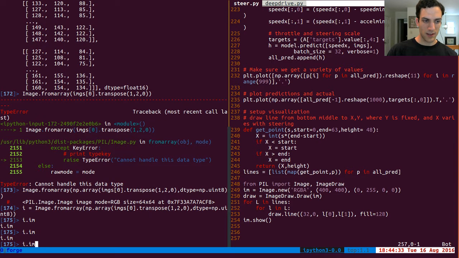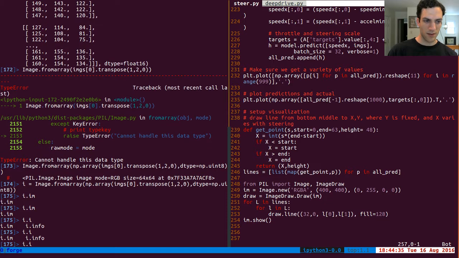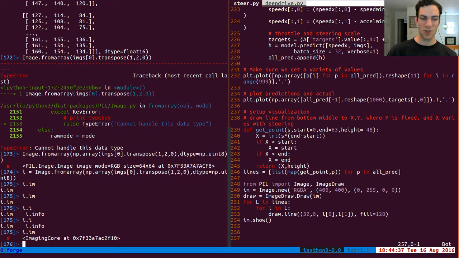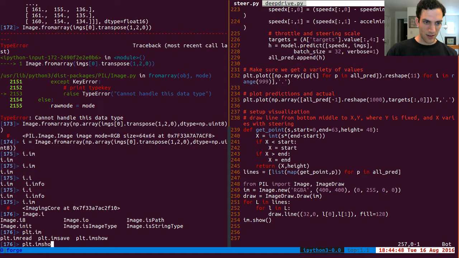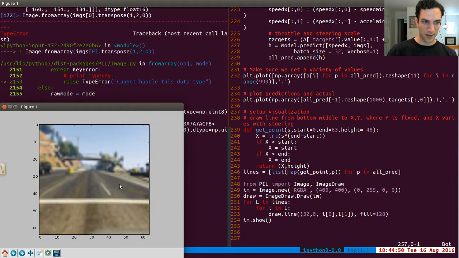I.imshow? Is that a thing I can do? I think it's I.im. Imaging core, whatever. Image.imshow. Plot.image_show. Does this work? That does work.